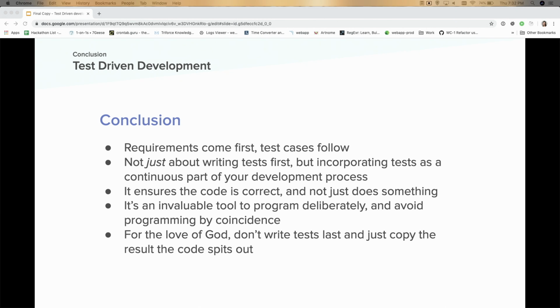So, in conclusion, requirements come first and your test cases will follow. And test-driven development is not just about writing tests first, but incorporating tests as a continuous part of your development process. It ensures your code is correct and not that it just does something. It's an invaluable tool to program deliberately and avoid programming by coincidence. And for the love of God, do not just write your tests last and copy and paste the result your code spits out.